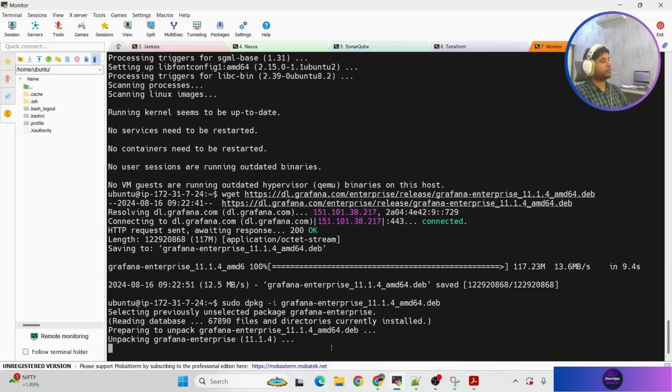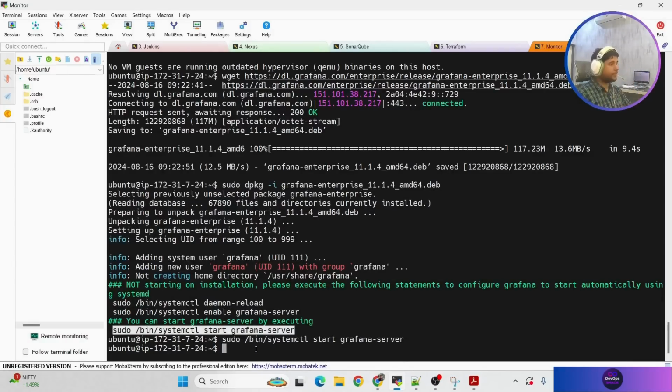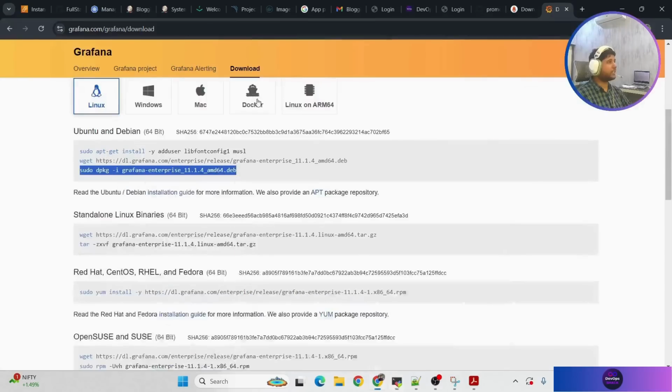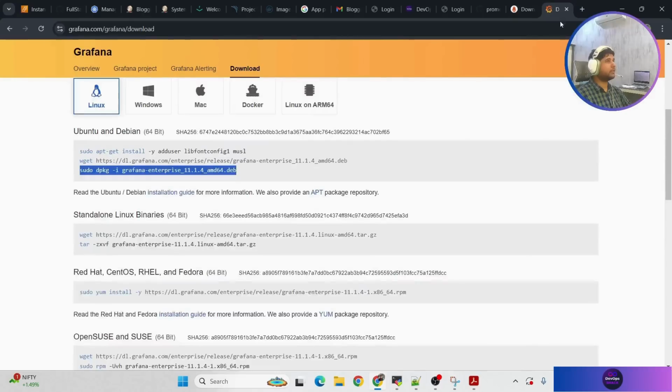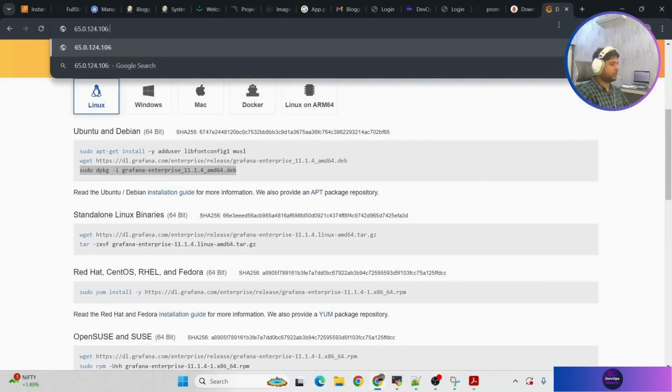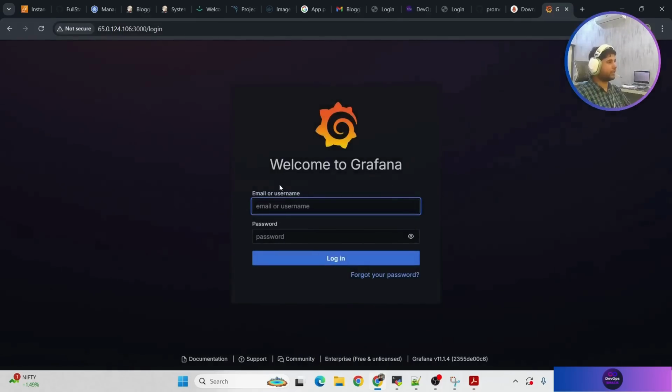Let's wait for this to complete. Okay, and here it says you can start the Grafana server by running this. So I will copy this command and run it. Now Grafana will be available on port, I think, 3000. So let us test it. We can get the URL, paste it here, colon 3000, and it's working, right?